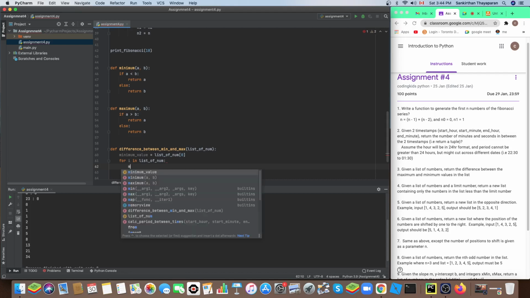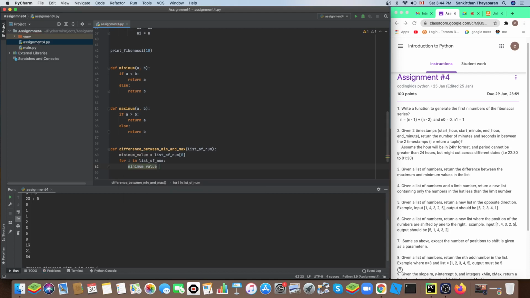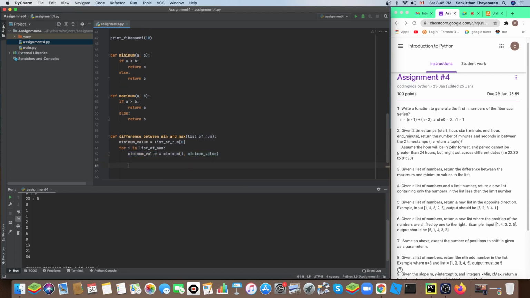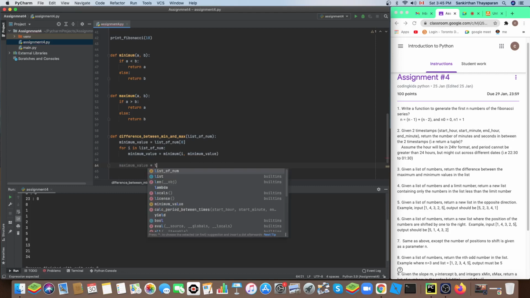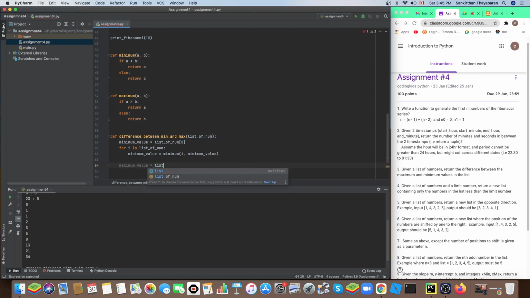So here I'm going to say minimum value equal to our function minimum. The first argument doesn't matter which one we pass in, we can pass the i and the minimum value, right? Okay, and we just keep updating in the loop. That's our minimum, and the maximum value would be, again, let's just start with list of numbers. Assume that the maximum is the first one.